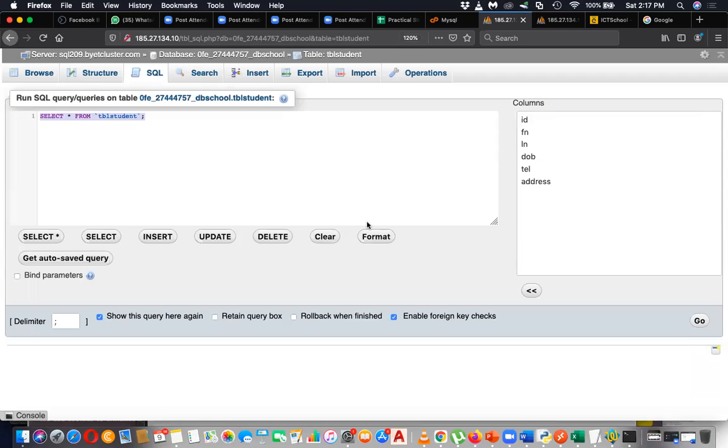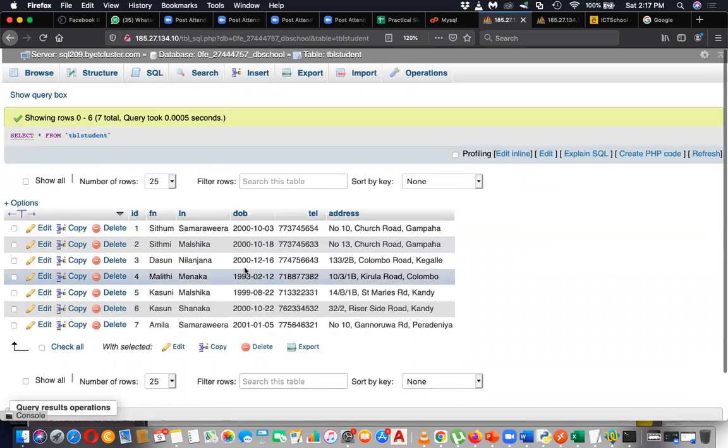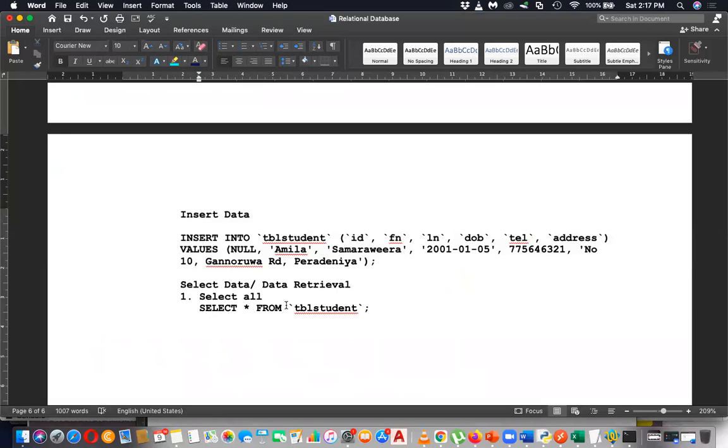When you click go, see what you can see. Please write the query, right? Select all from TBL student. After you write in the data, you can see all the records here, all the records from the database. So now I have 7 records, including the Amila Samaravira's name, and then I can see all the records. So this is the query, select all from TBL students. Select all. All is given using asterisk sign.